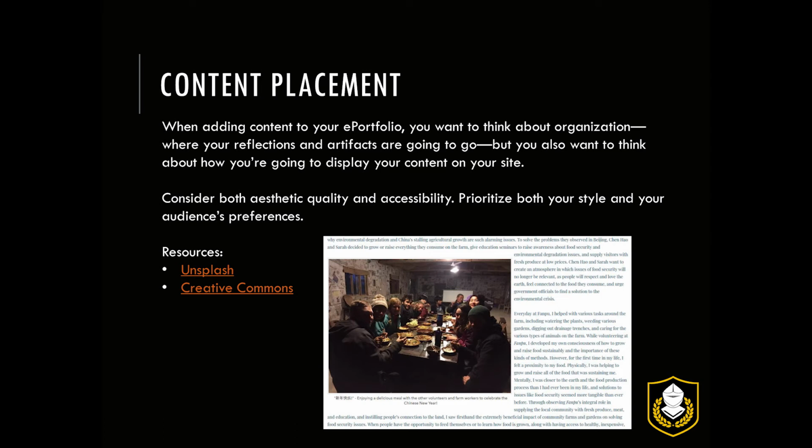So there's another thing to consider, which is accessibility. So thinking about the fonts you're choosing, making sure they're easily readable and large enough for your audience, thinking about color schemes and using colors that are going to contrast well and make things readable. And just thinking about your audience's preference as well.